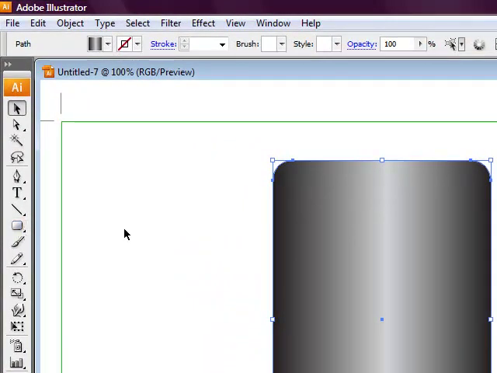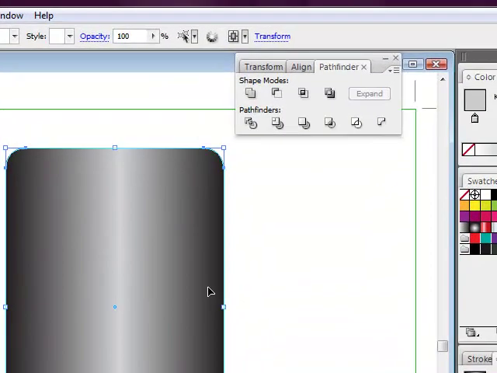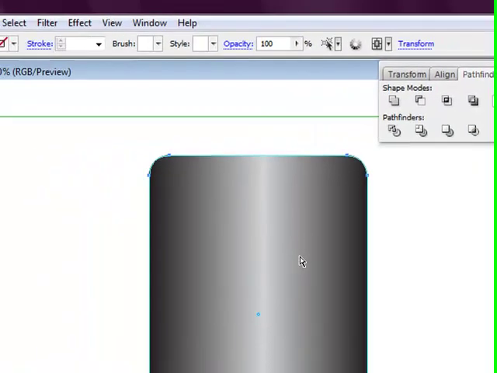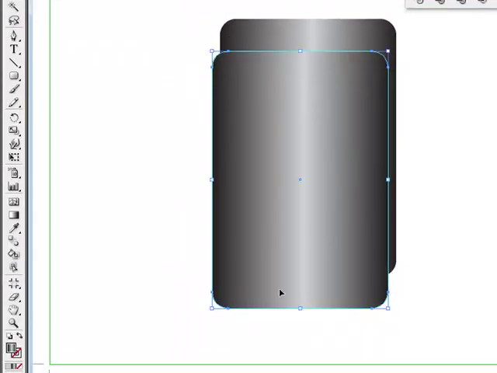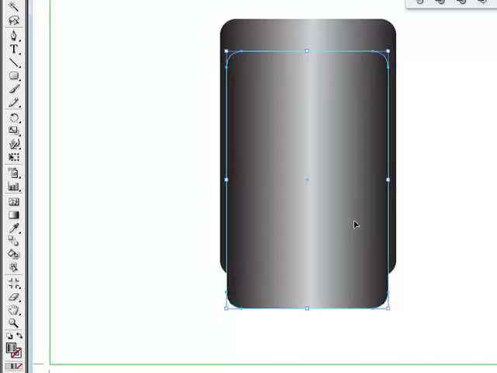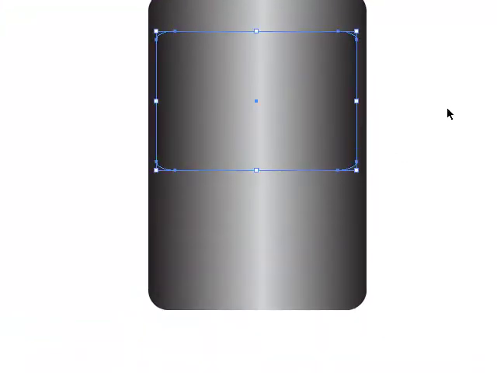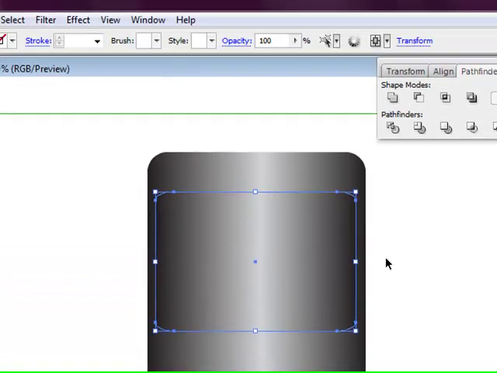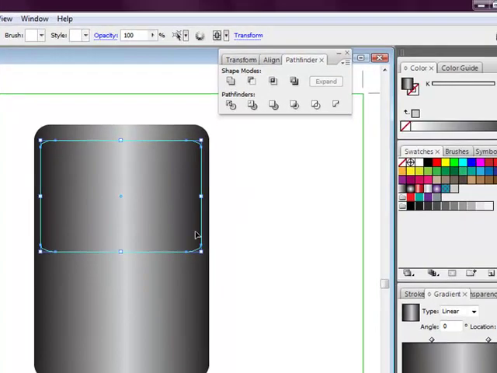Next, you want to move on to creating the screen. We can select the shape we just created, Control C to copy it, and Control V to paste it. And we just want to change the dimensions of the rectangle we just created. Move it higher to the top. That's near enough perfect.